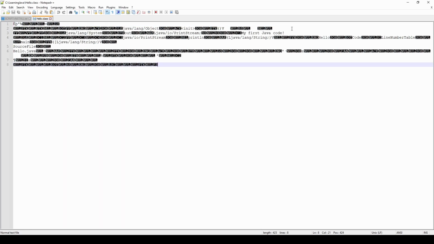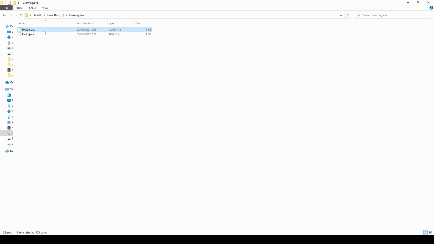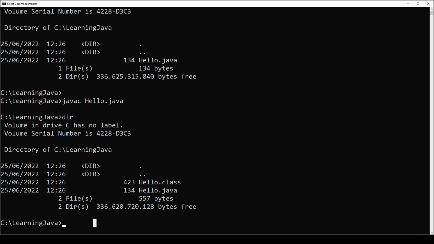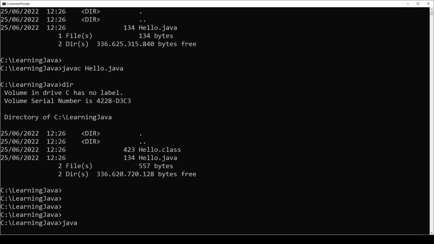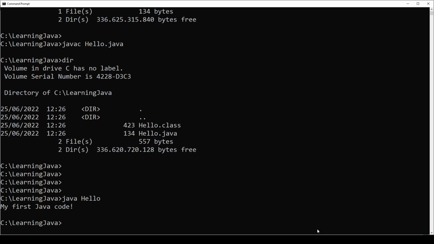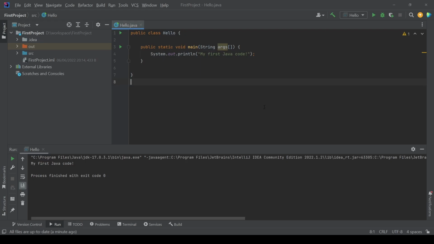Let's see what's in there. You can't understand anything here, right? Because this is what we call bytecode. And the bytecode is the executable file that the JVM can read. If we type java hello, my first Java code. So this is what happens when you are working with IntelliJ. When you do some changes here and you save and you click run, it runs javac, it compiles, generates the bytecode and executes.